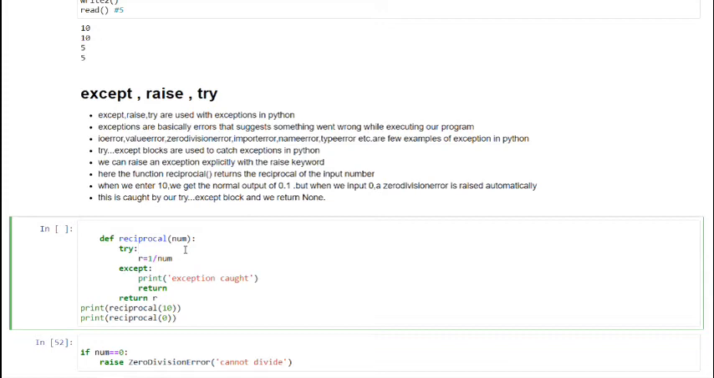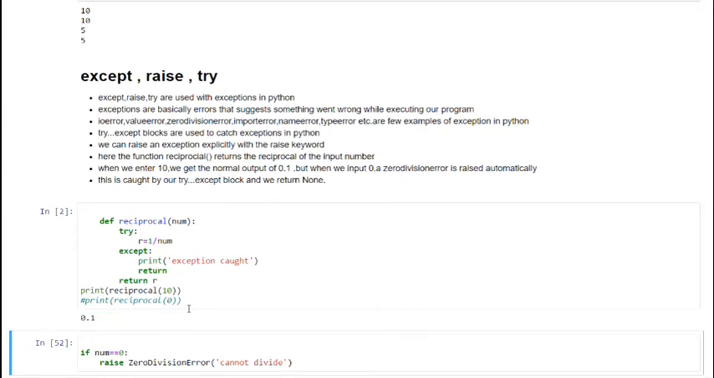keyword, and I had finally given return r. So if any exception is not there, then it will print the value. If any exception is there, then it will print exception catch. So here I had given 10 and I had given 0. First I will run with 10. So it will print 0.1. We will check whether it's going to print or not.